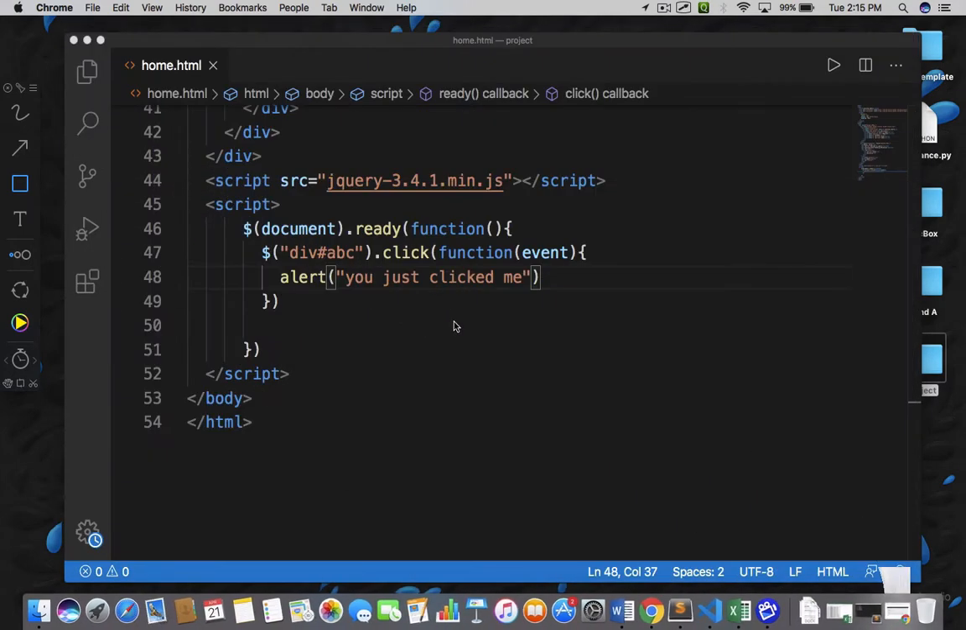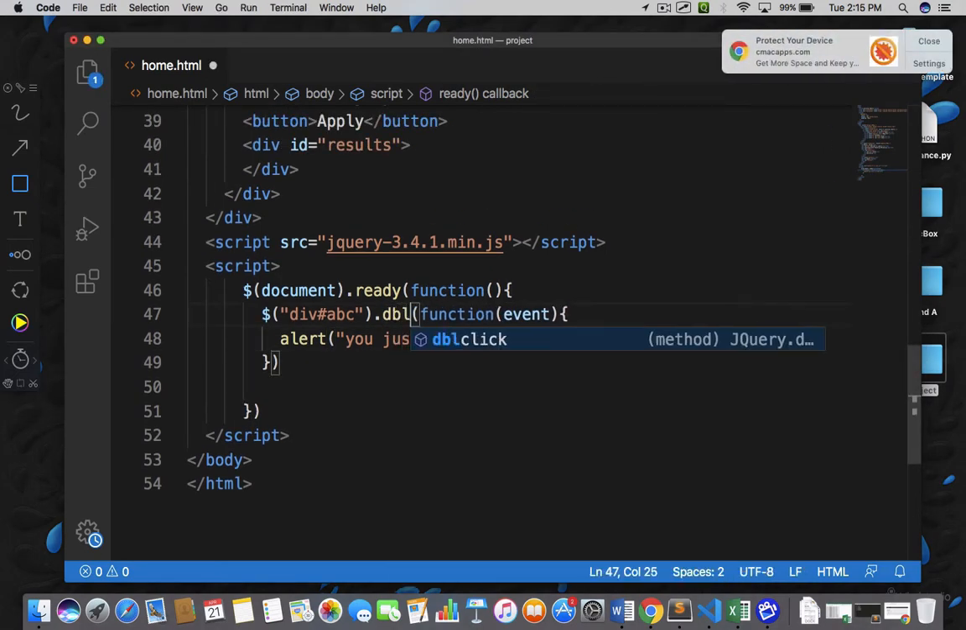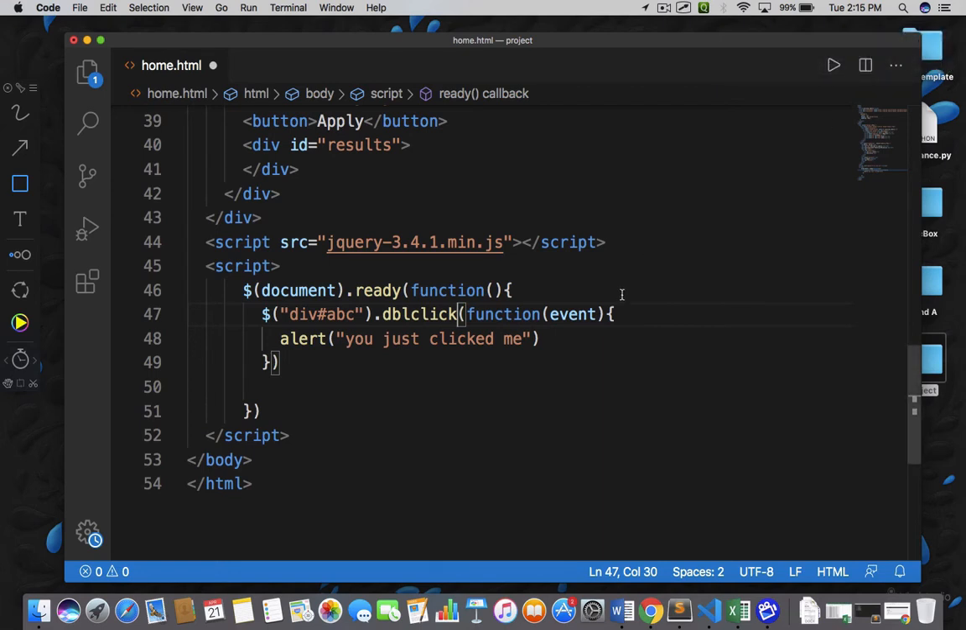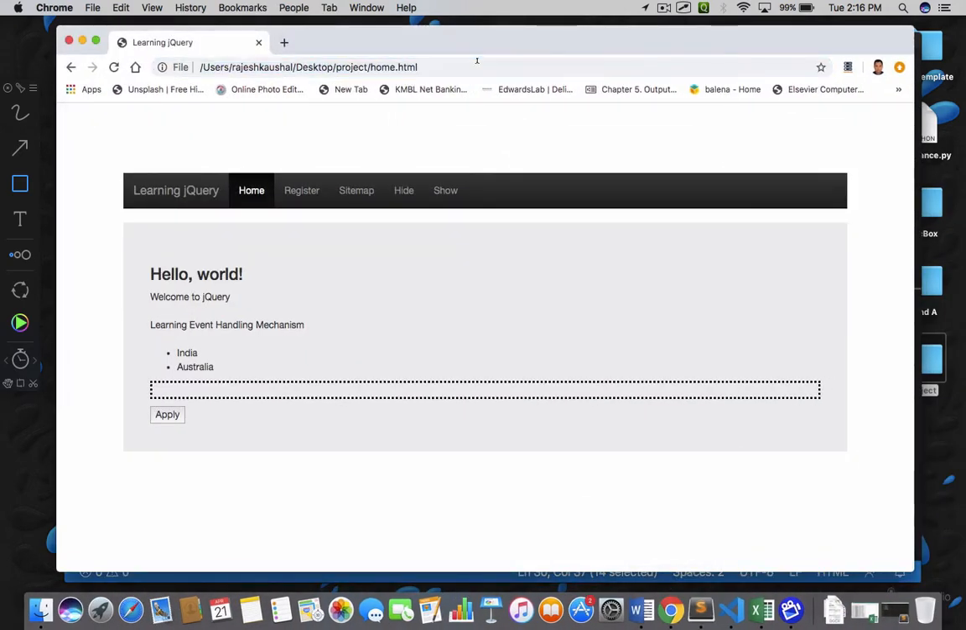Let me go back, and now how can we apply a double click? I can write dblclick. For double click you need to write dblclick. Now this alert message will only appear if you double click on a division tag where the ID is ABC. So save your document, go back and test your application. Now I am going to click here, nothing is happening. Now let me double click here, I got a message, you just clicked me. So this is how you can use double click.